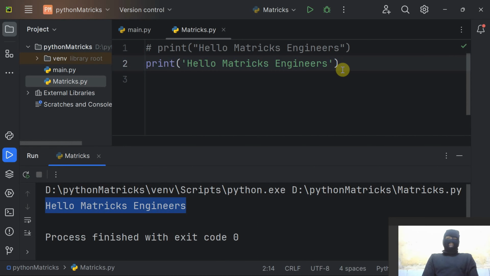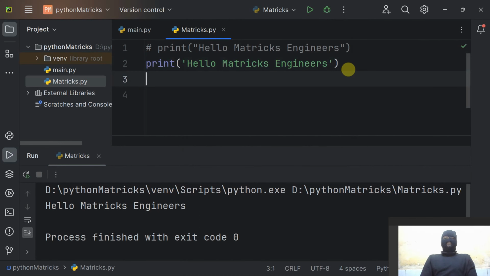In many programming languages, sentences end with a semicolon. In Python, you can put it or not. Nothing is going to be affected. Let's put it and run the program. You see, no problem, no errors.